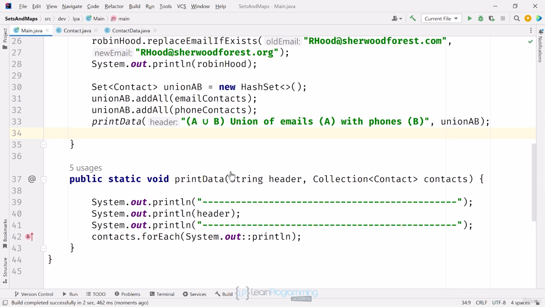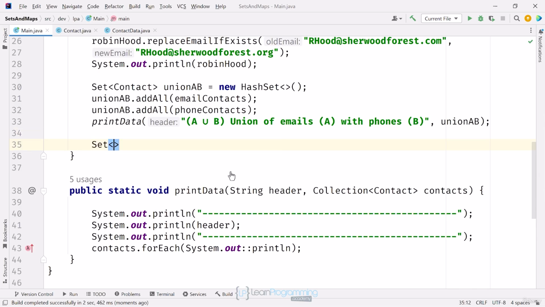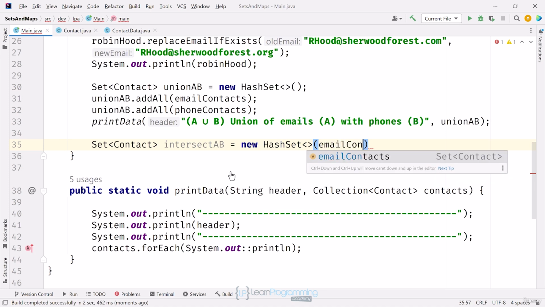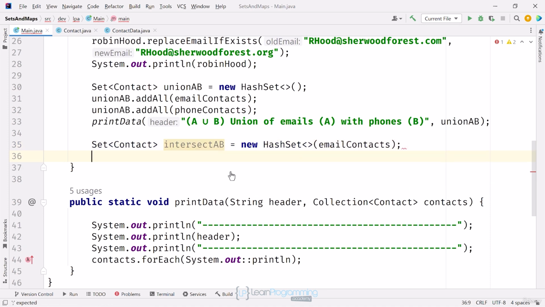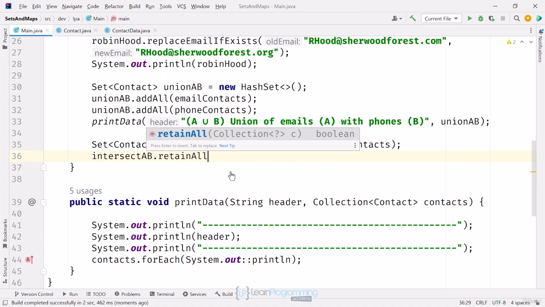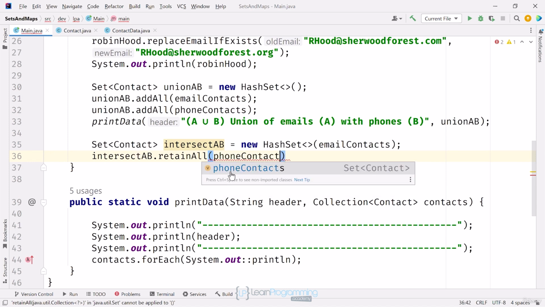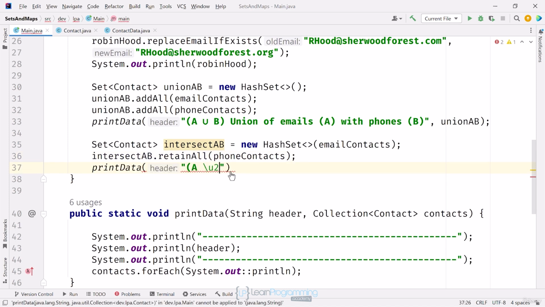Let's try this out with our same two sets. I'll start out by creating a local variable, a set I'm calling intersectAB. I'll again assign that a new instance of hash set, but this time I'm going to pass my email contacts set directly to that constructor. I'll execute retainAll on the intersectAB set, passing it the phone contacts, and I'll print the result.